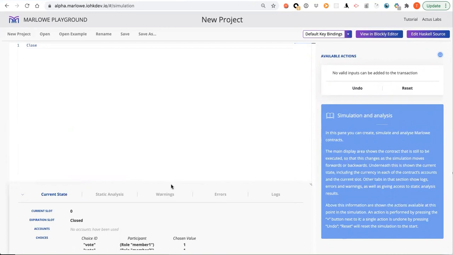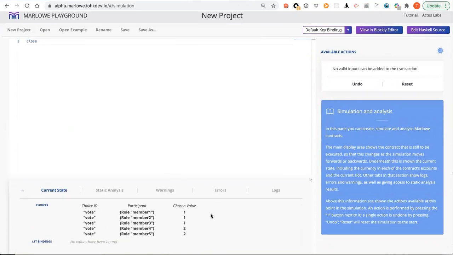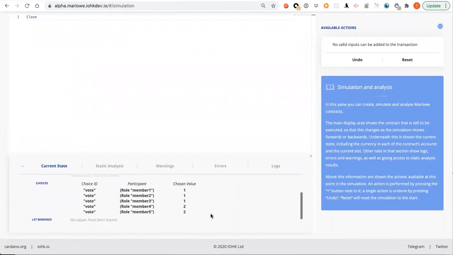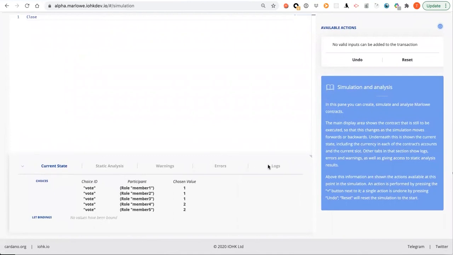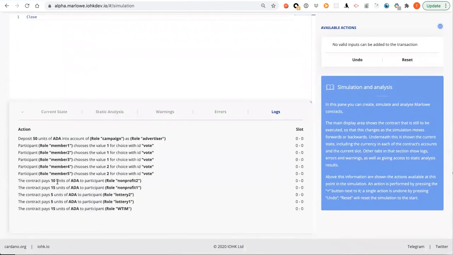Now we can look at the results. These are all the votes that happened. And if we look at the logs, non-profit 2 made 10 ADA, non-profit 1 made 15 ADA, lottery 2 made 5, lottery 1 made 5, and WeThinkItMatters made 15. Nice. So I think it worked. That's awesome.